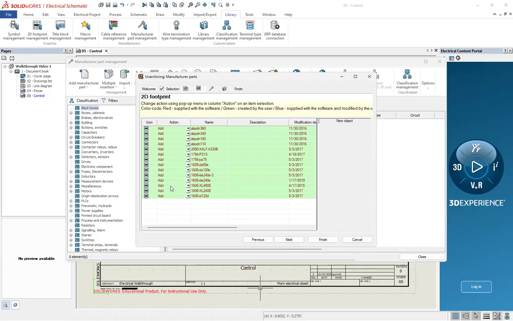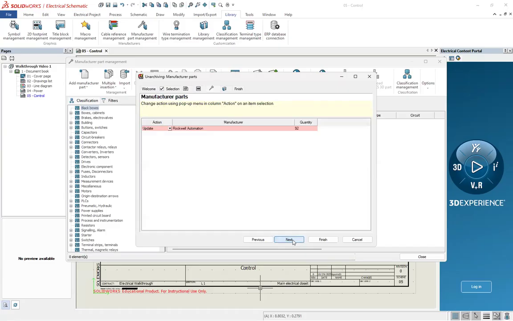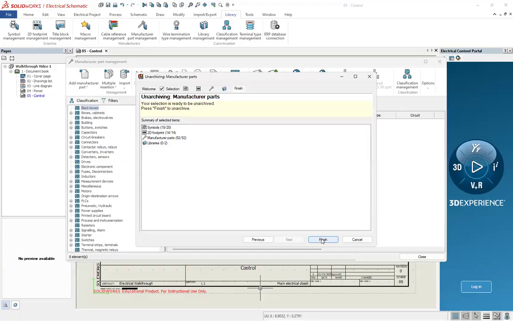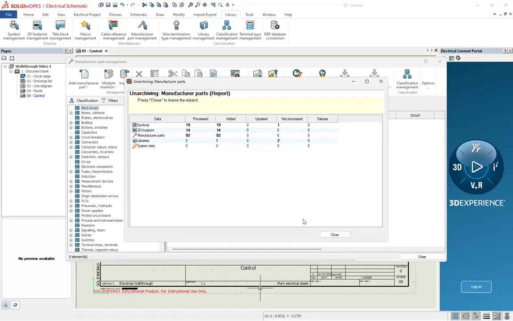It's telling me it's going to bring in these. It's going to add, right? Add, add, add. You can go through one by one and deselect. It's going to add those 2D footprints, which is what I asked it to do. It's going to update the Rockwell Automation manufacturer. Rockwell Automation already exists as a manufacturer. Of course, it's going to update it. So generally speaking, just finish, right? I downloaded the entire catalog of parts because that's what I wanted to do.